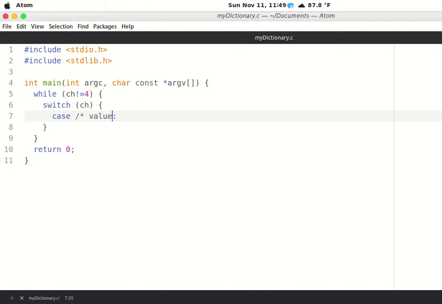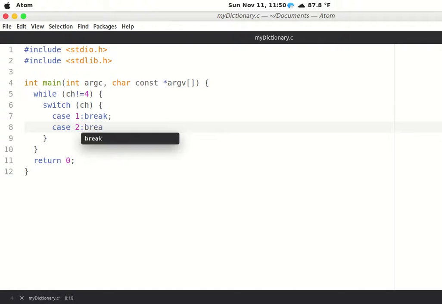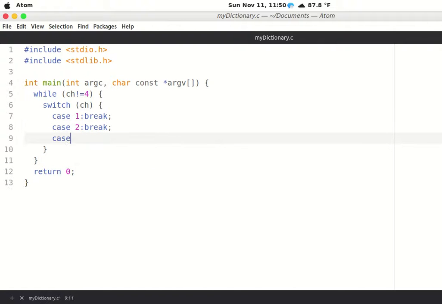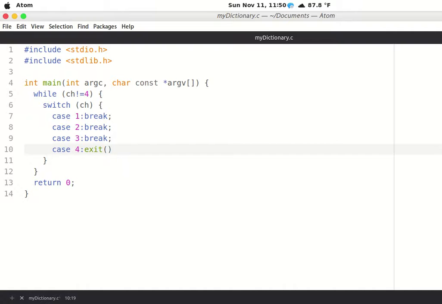Wait, I'm going to declare the variable, don't worry. So case 1, break. Here would be the functions as per the menu, and case 4, exit.